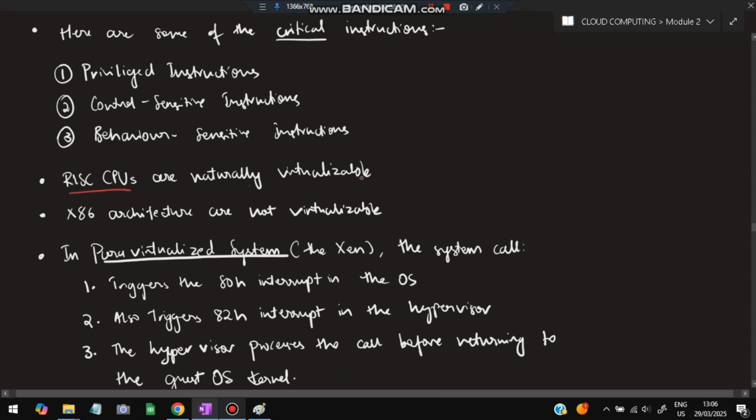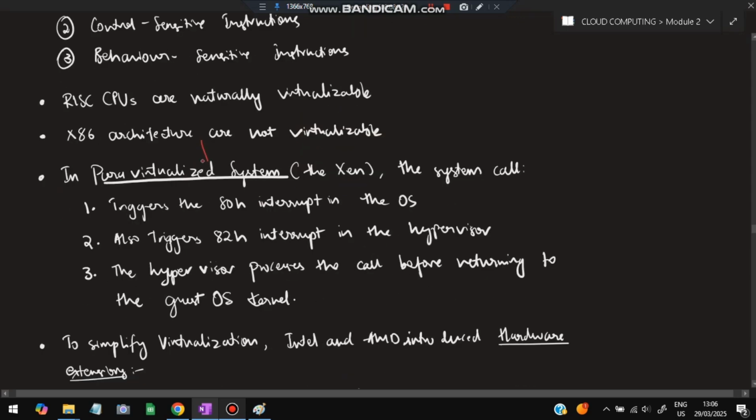How does it happen? RISC CPUs are naturally virtualizable. There are two types of CPUs, RISC and x86. RISC can be virtualized, but x86 cannot be virtualized directly. To virtualize this, we'll be using some features. In a paravirtualized system, the system call triggers the 80h interrupt in the OS. 80h is called and also calls 82h in the hypervisor, so that the hypervisor processes the call before returning to the guest OS. So these two calls are made so that the operation becomes more successful and efficient.